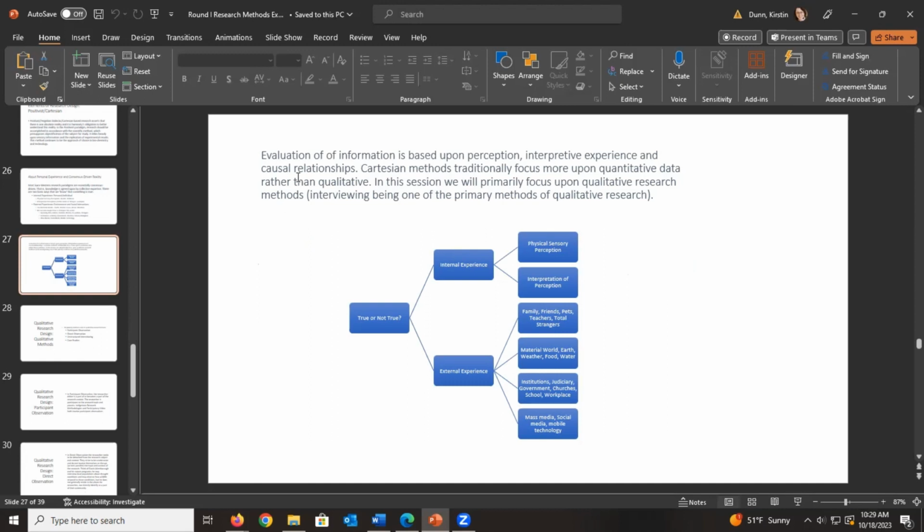Evaluation of information is based upon perception, interpretive experience, and causal relationships. Cartesian methods traditionally focus more upon quantitative data rather than qualitative data. In this session, we will primarily focus upon qualitative data or research methods, interviewing being one of those primary methods of qualitative research.